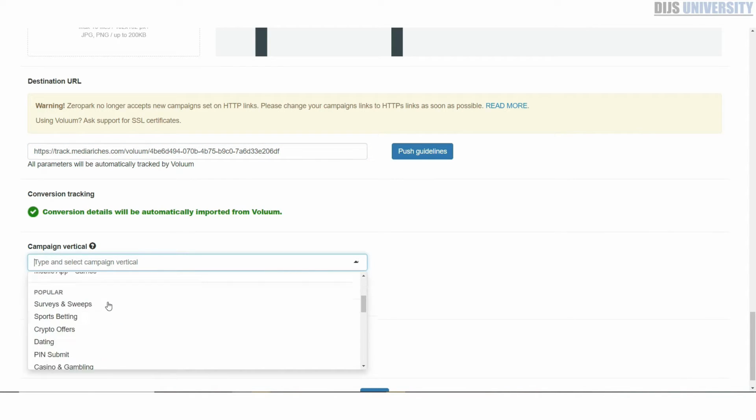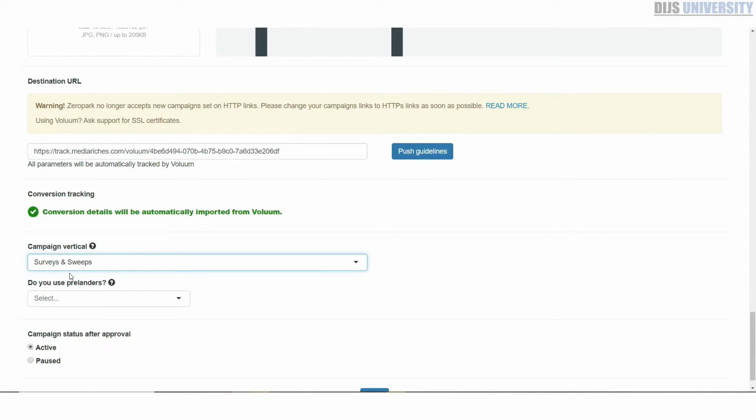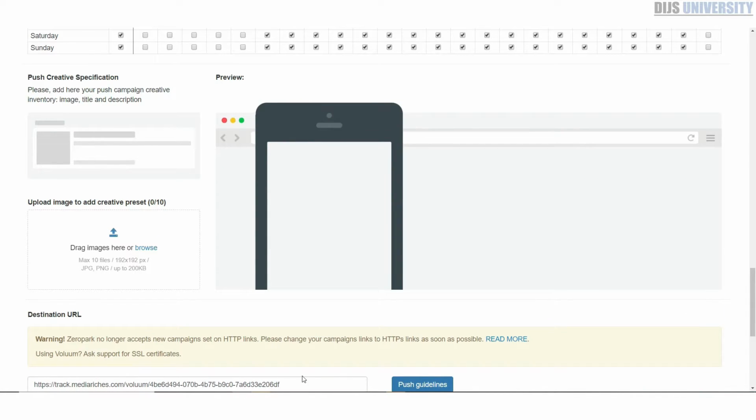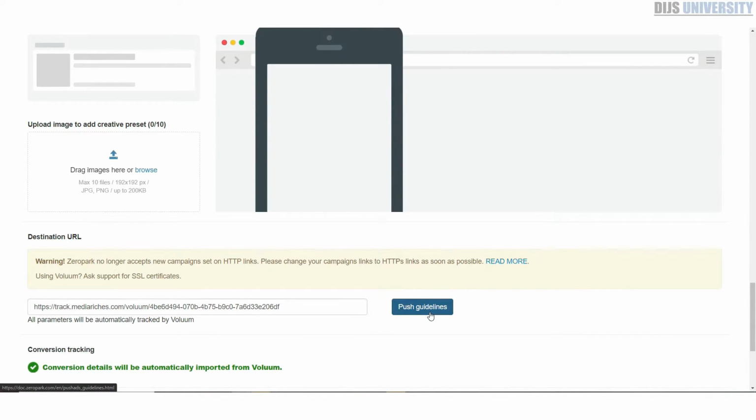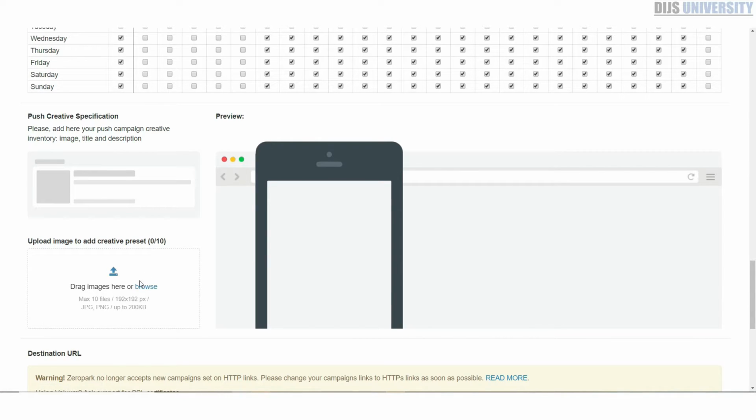And we are running Sweepstakes. We're going to choose that for the team. We are not using pre-landers. We're direct linking. And we're going to pause this. I don't want this to run. All right, cool. So if you ever need any help, you can go to the push guidelines here. So let's dive into the creatives.